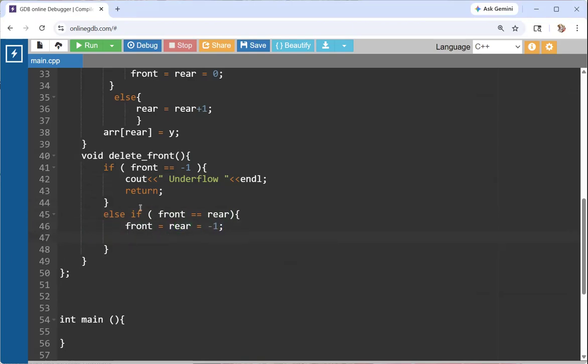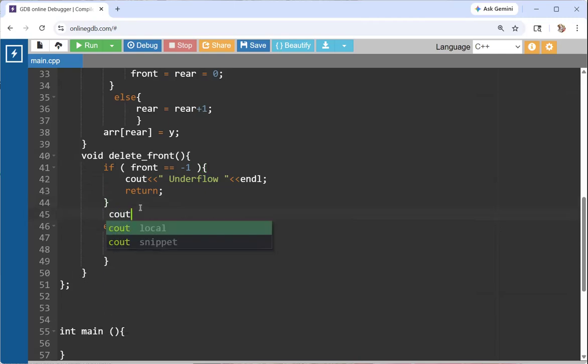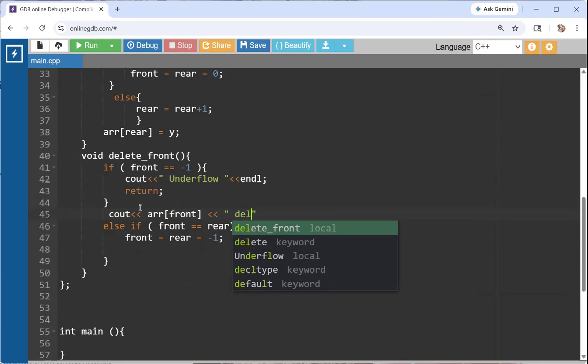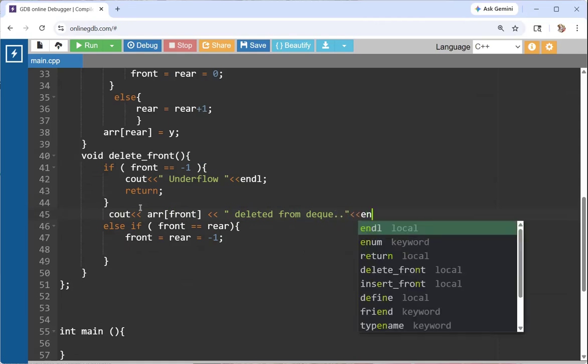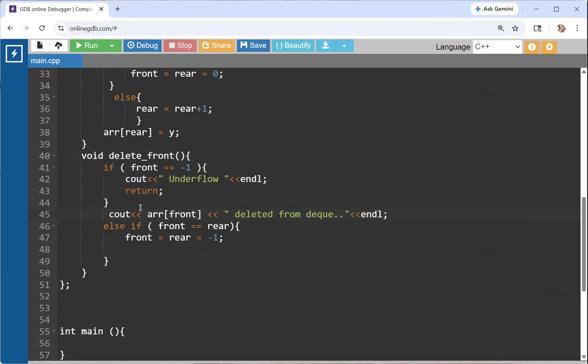Before this you can write one more line, cout. You can simply say ARR front. So whatever the front value is, it will say deleted. So I am writing a simple line: ARR front deleted from queue, from dequeue. Done. And then it will check front. It will check this situation.